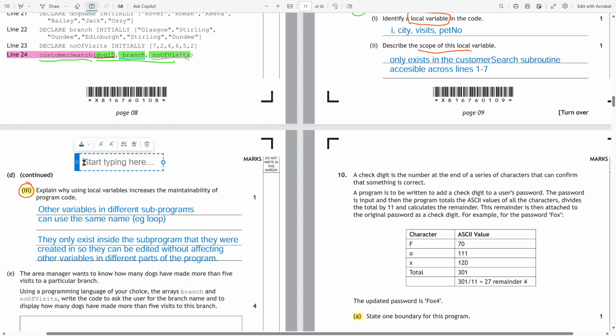We've got an answer that touches upon testing. Errors are easily identified as they happen within the sub procedure. That probably would get the mark. We're also looking at the idea that you're relying less upon global variables because we want parameter passing, so they're likely to have fewer errors. But it's the idea that because it exists within a subprogram, it essentially means that that subprogram is more portable.